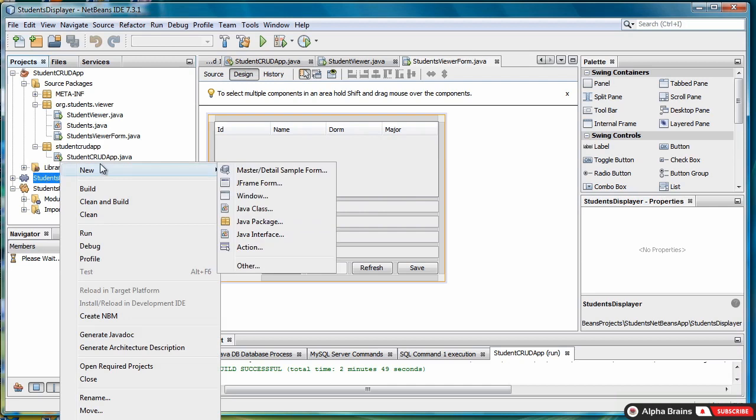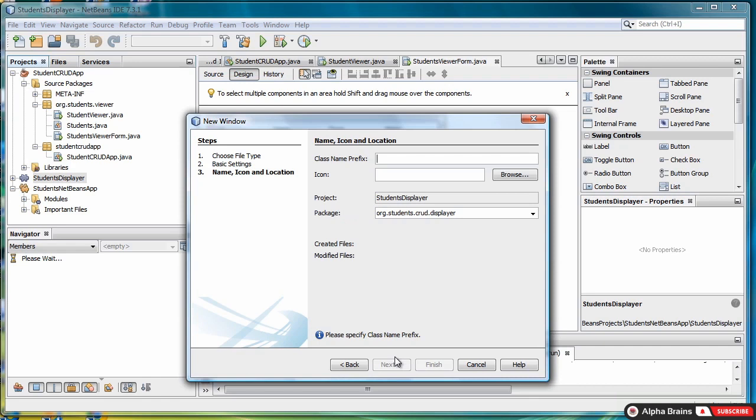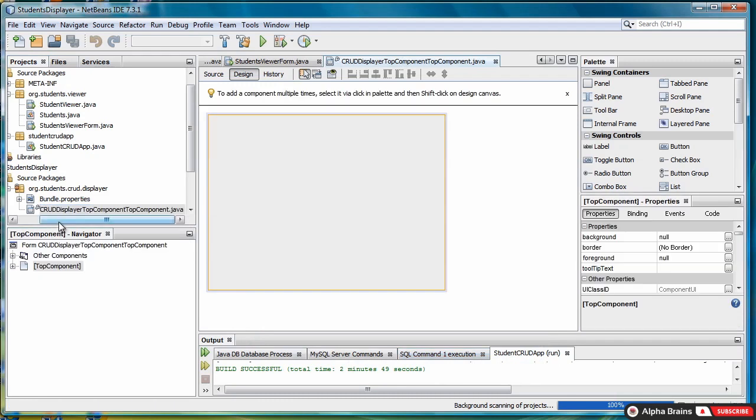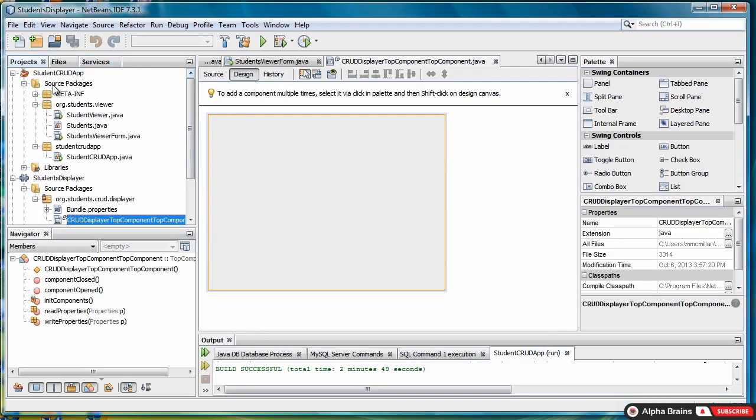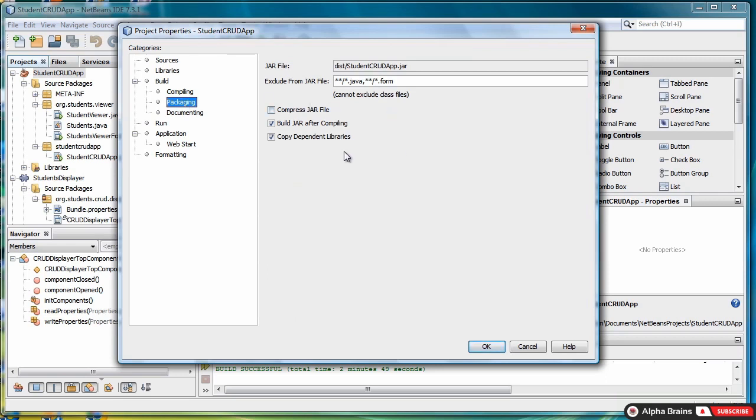Right-click the Students Displayer, select New Window. For position, change that to Editor, and then select Open on Application Start. Select Next, and let's call this CRUD Displayer Top Component. Then select Finish. Give it just a moment here. Now go to the original Student CRUD application, Student CRUD app. Select Properties. Select Packaging, and what we want to do is make sure that the Copy Dependent Libraries box is checked. And it is, so we can click OK.